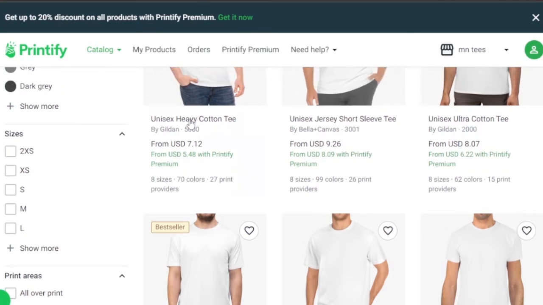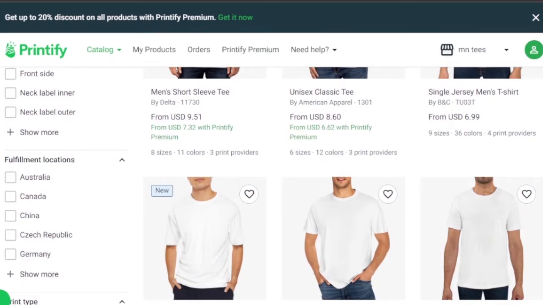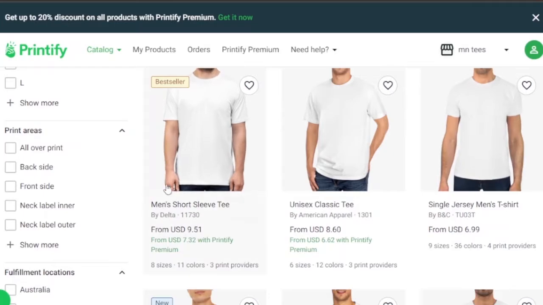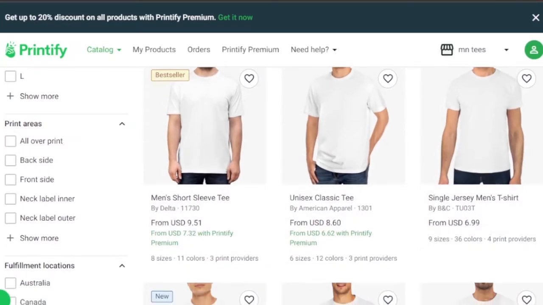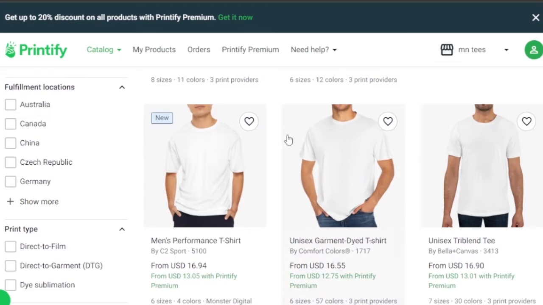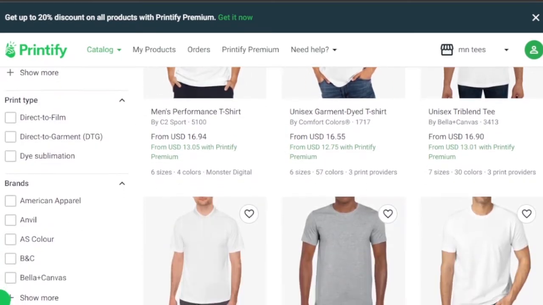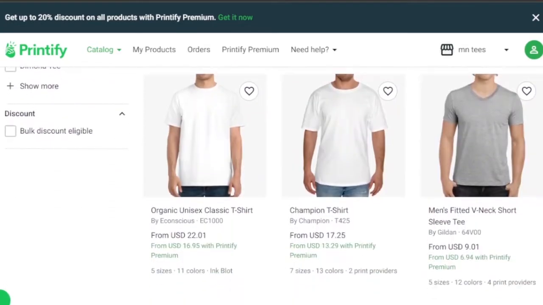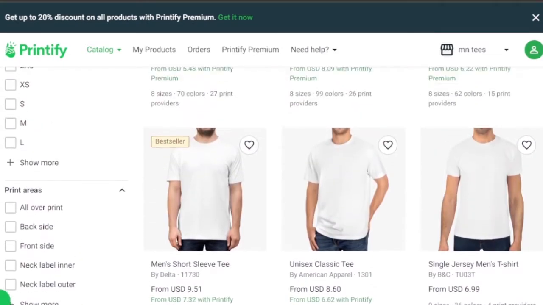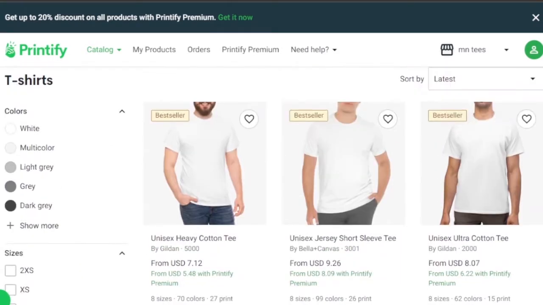You can come here and choose a specific size if you want to, and you can add a printing area. As you can see, all over print, neck label inner, neck label outer, front side, back side, etc. Then you can have fulfillment locations, which location you want it to be fulfilled and shipped from. And then you have print type: direct to film, direct to garment, and dye sublimation. So you can add a print type, and then there are brands. You can apply these filters to customize your search, because right now I have a lot of search results for the query that I just posted.